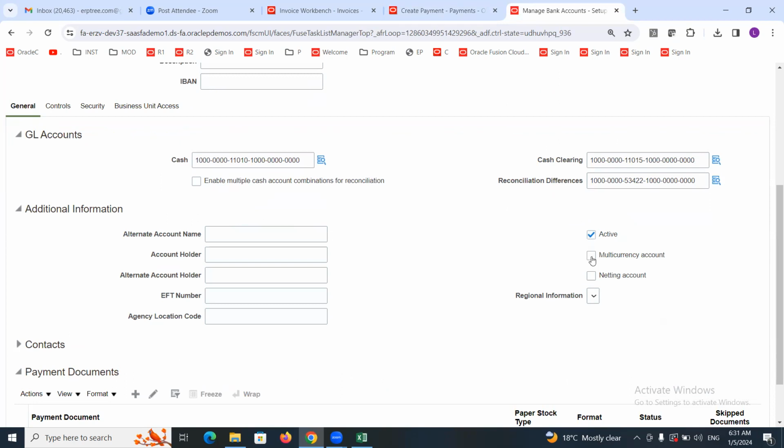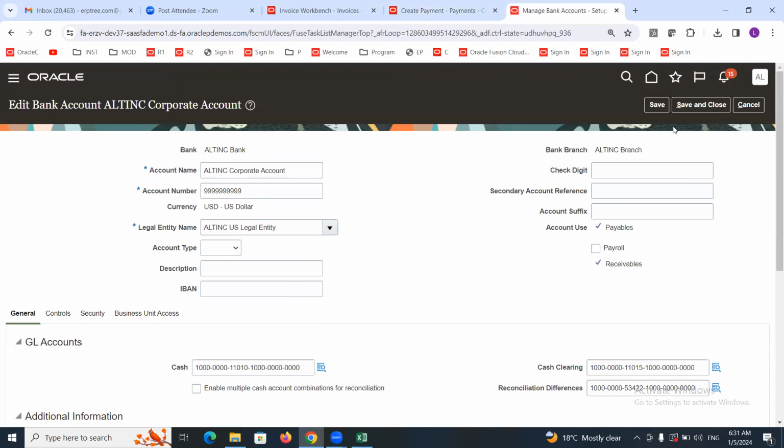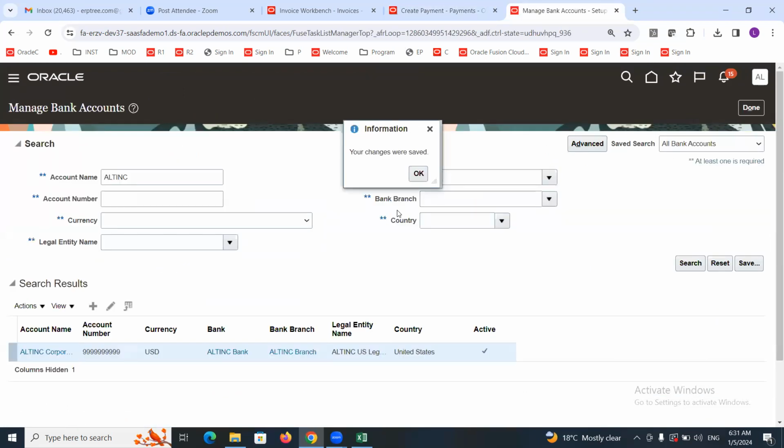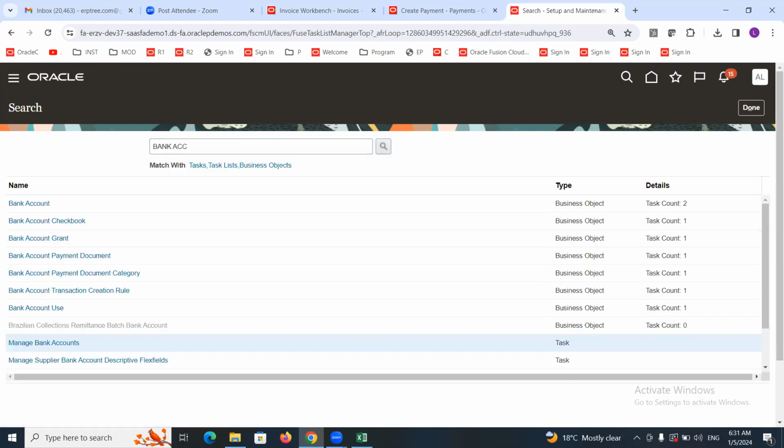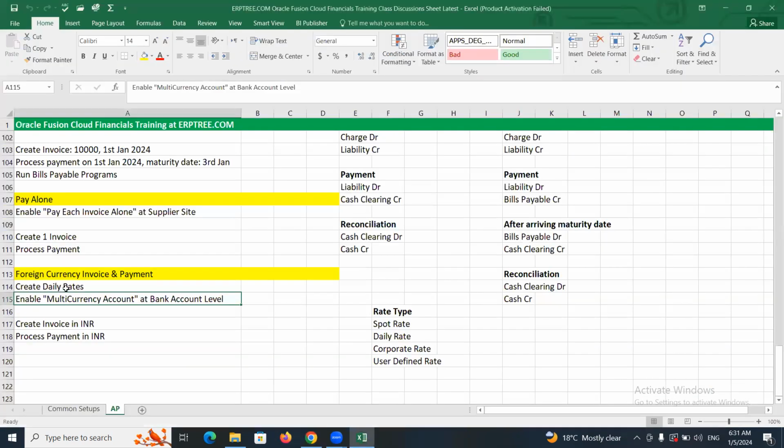Enable multi-currency account and save and close. Done. So we completed the required setups. Let's create an invoice in the foreign currency first.